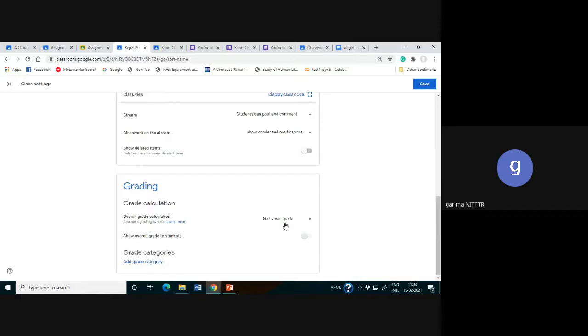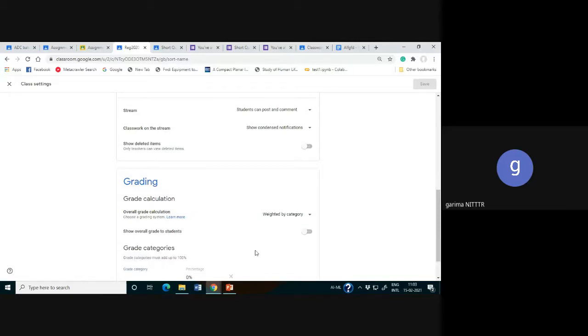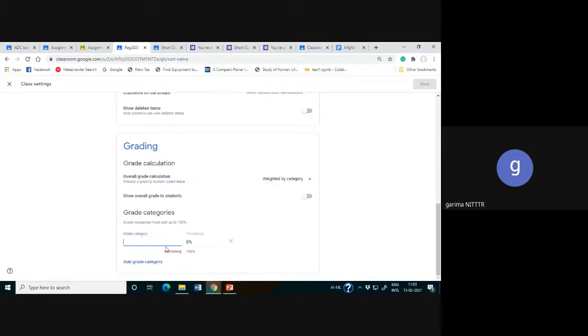So how are you going to decide how this particular assignment counts? Suppose 50 is the marks for your sessionals, and how are you going to assign those 50 marks? 30 marks is for your sessional test, 20 marks is for your additional work, and those 20 marks are divided into assignments, seminars, and so on. So you can define those grade categories.